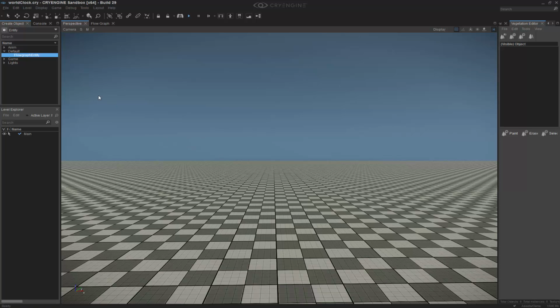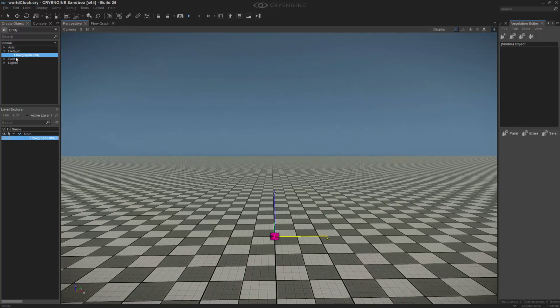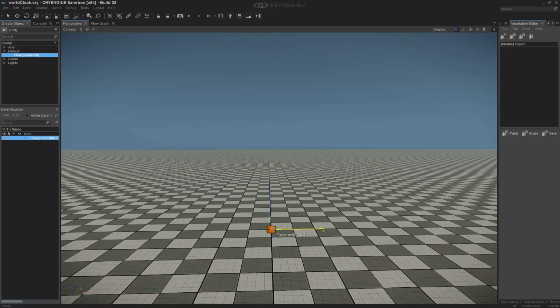The first thing that I need to do is have a flow graph entity, and in order to do this, we can access our entity section, and it's in default flow graph. I'm going to drag that in. Keep in mind also this is the bare bones setup. I'm going to right click and click create flow graph, and we'll call this one world clock underscore FG.